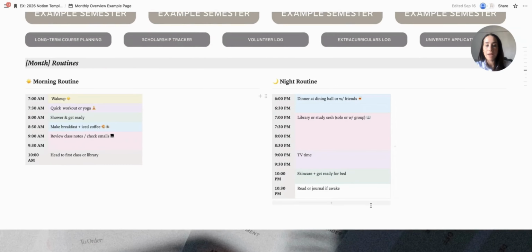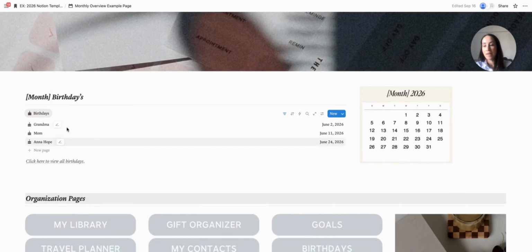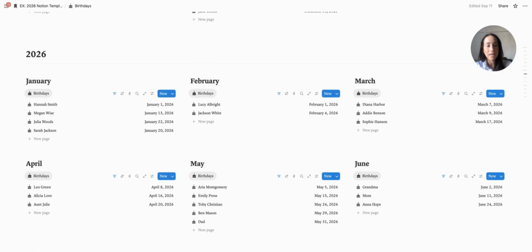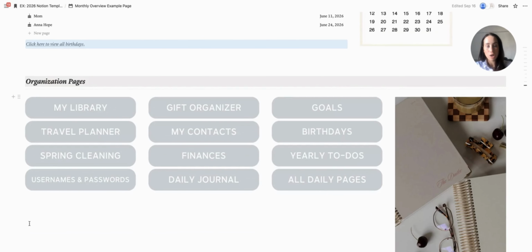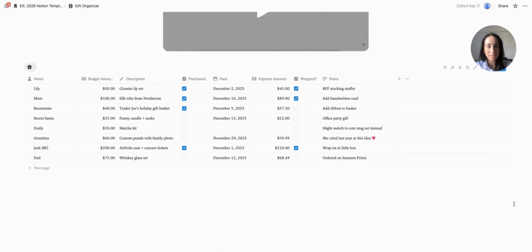Scrolling down farther, we have those routines that we added into the routines organization page, so they pull in directly from there. And then we have birthdays highlighted. You haven't seen the birthdays page yet, so this is what that looks like. You can add in all your friends and family's birthdays so that you never forget them. And then we have links to all of our other organization pages. We have so many. The ones that you haven't seen yet are my library. You can keep track of all the books you're reading. A gift organizer, which is so nice during the holidays.